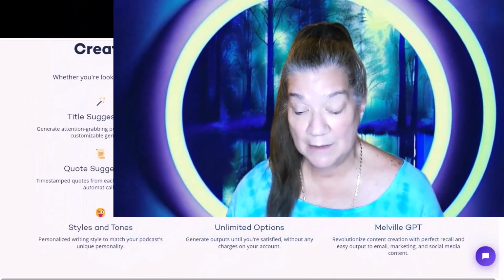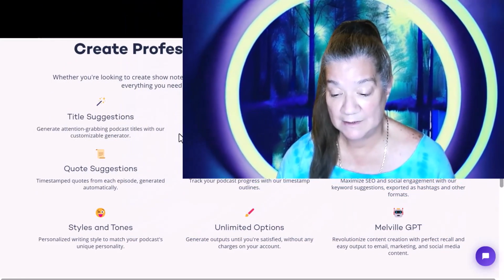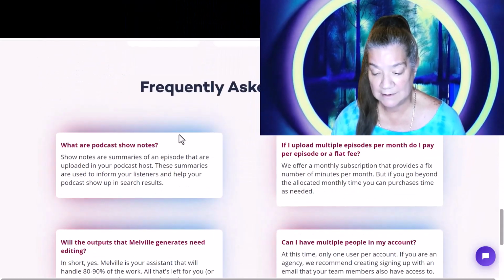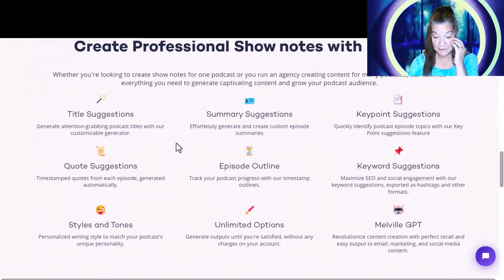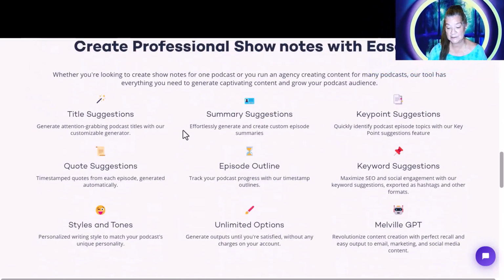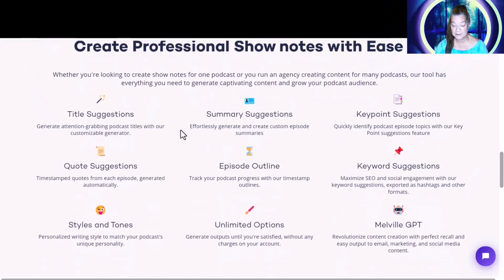Even though it has features and takes uploads of different kinds for your audio, including MP4s and movie files, and I think even WAV files and so forth, it does really cater to podcasters. It gives title suggestions, quote suggestions, tone and style. It gives you summary suggestions and episode outline, unlimited options. It says to generate outputs until you're satisfied without putting charges on your accounts. It gives you key point suggestions, also keywords, and it has a Melville GPT.